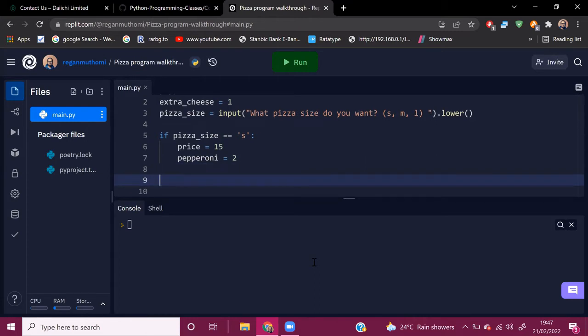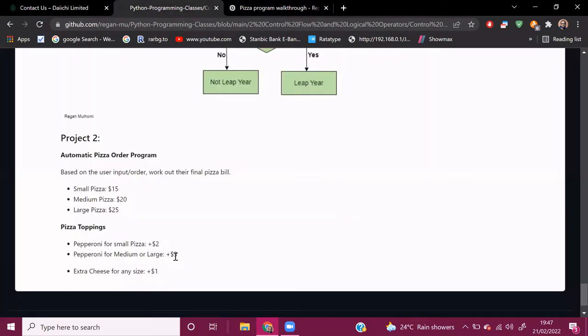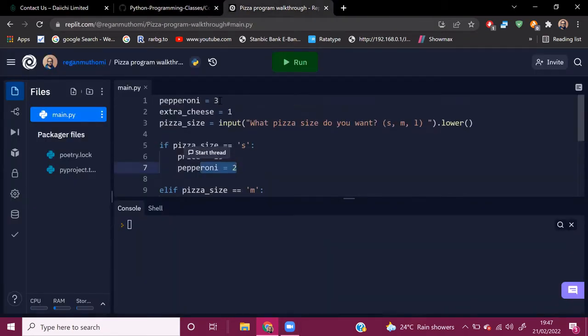Then we're going to check else if using the else if statement. So else if pizza size is equals to medium, we're going to set the price to $20. And I'm not going to set the pepperoni now because remember the pepperoni for the medium size pizza and the large size pizza is $3. And we have already set that at the very top here. The pepperoni is $3. And we are only changing the pepperoni for the small size pizza because it's the only one that is different from the rest.